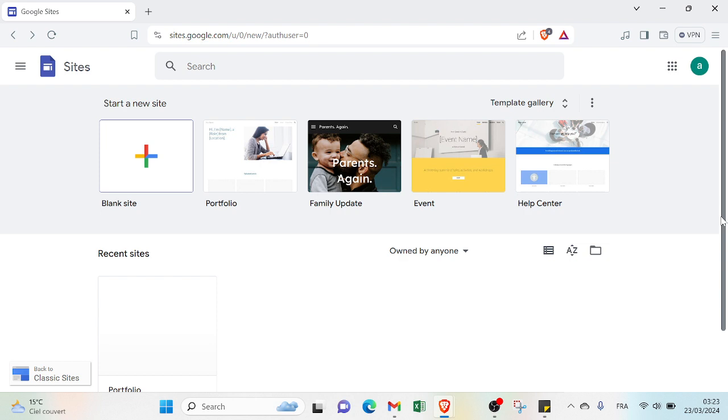This step-by-step guide will walk you through the process of creating a professional website on Google Sites, from setting up your account to customizing your site's design and editing content. We've got you covered. By the end of this tutorial, you'll have your very own website up and running, ready to showcase your ideas, projects, or business to the world. So let's dive in and get started on building your website with Google Sites.